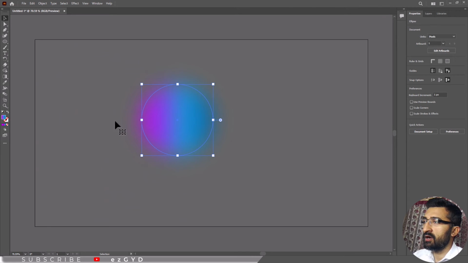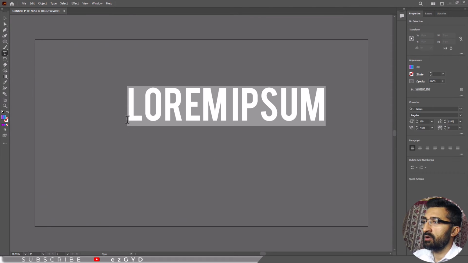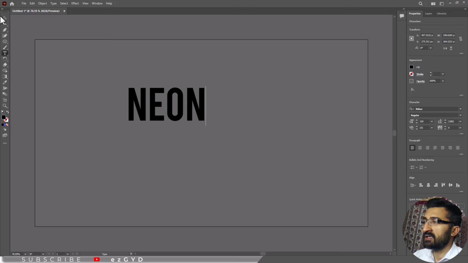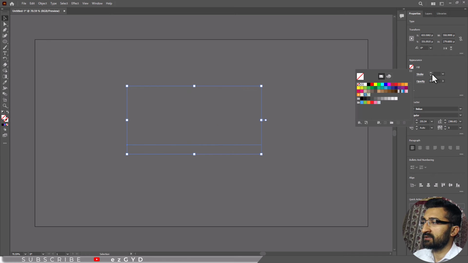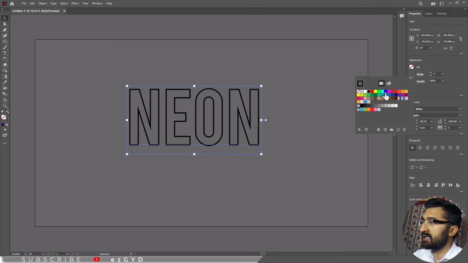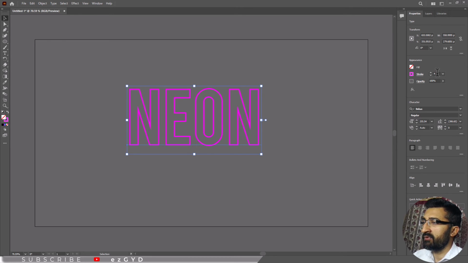Now let's make a neon glow effect. The neon glow effect works better with outlines rather than filled objects. Select your text and change the fill color to none. Then select a stroke color for your shape. Increase stroke to make the effect more obvious.